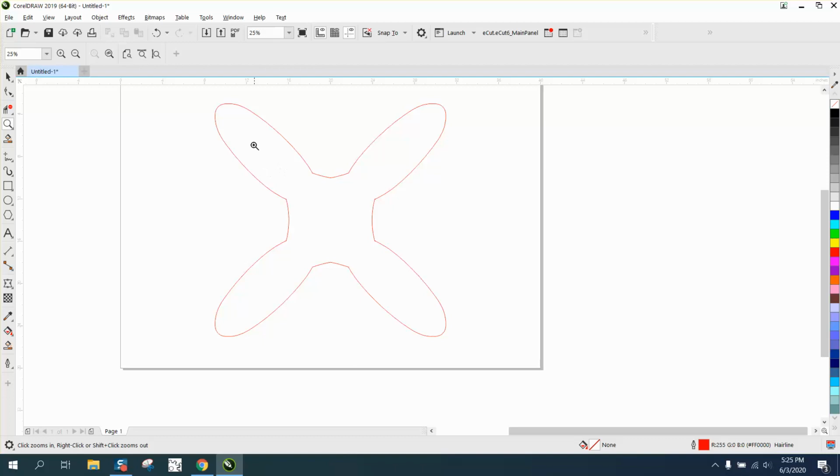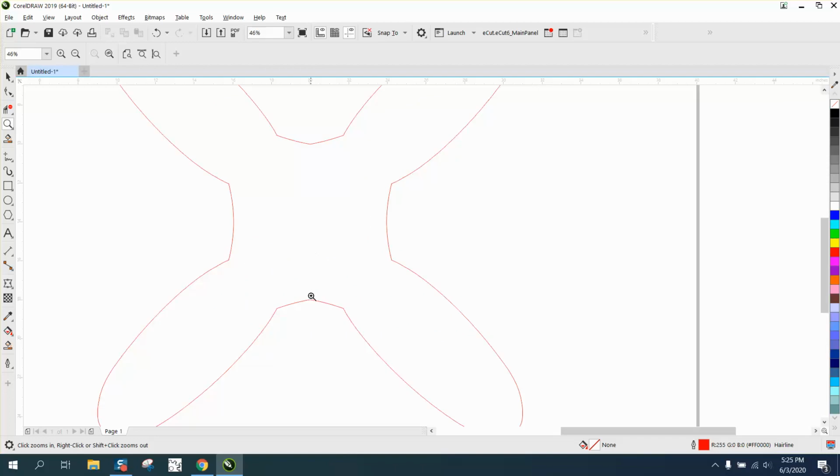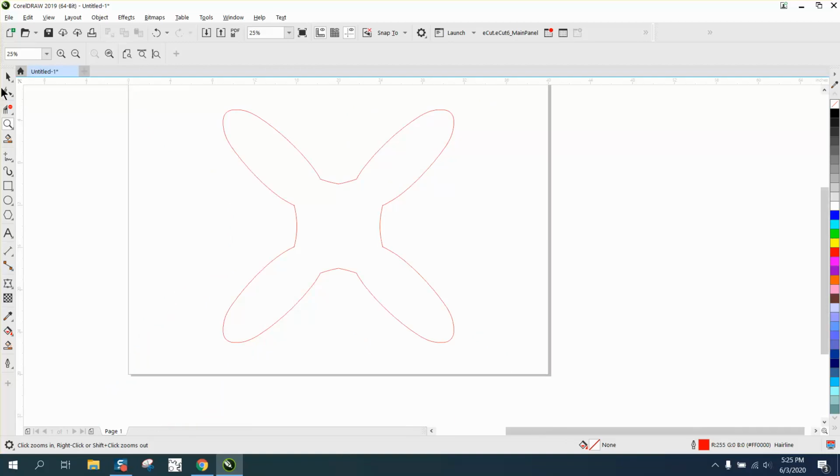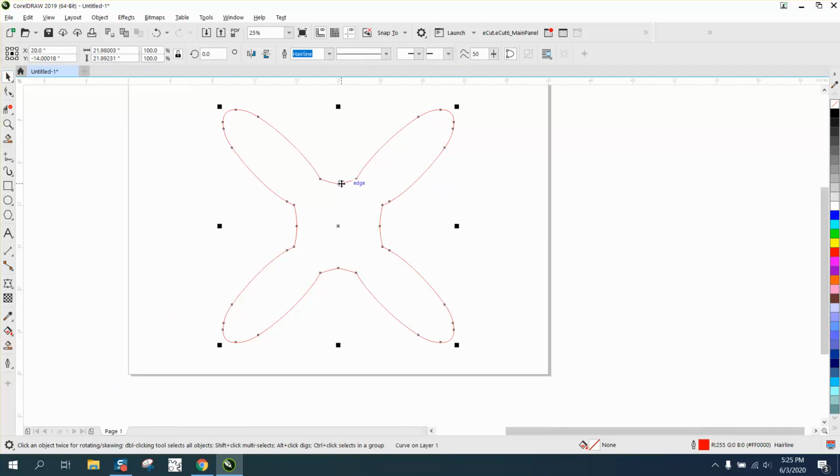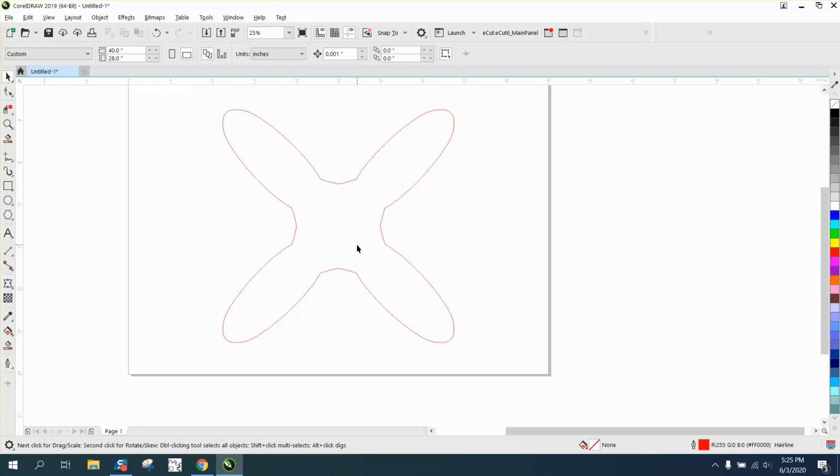Now the bottom and the top have different parts on it than the sides, but that can be created equally too. Control D and make a duplicate. Let's rotate it 90 degrees. And let's take it and weld it. Now your item is symmetrical in all aspects.